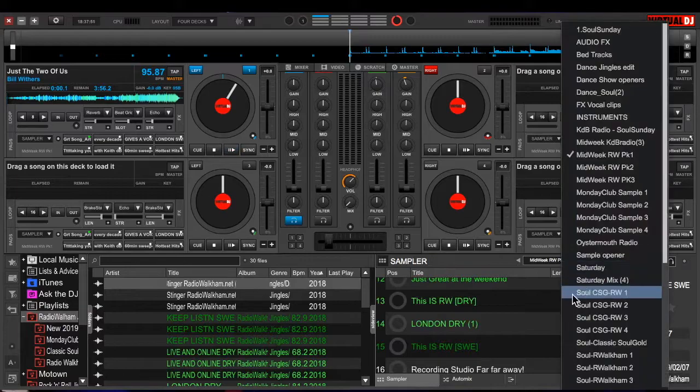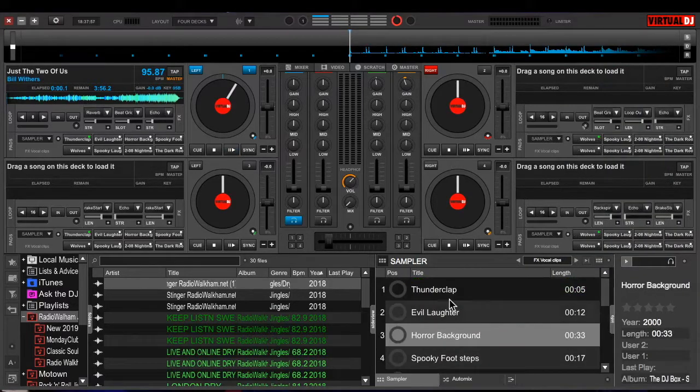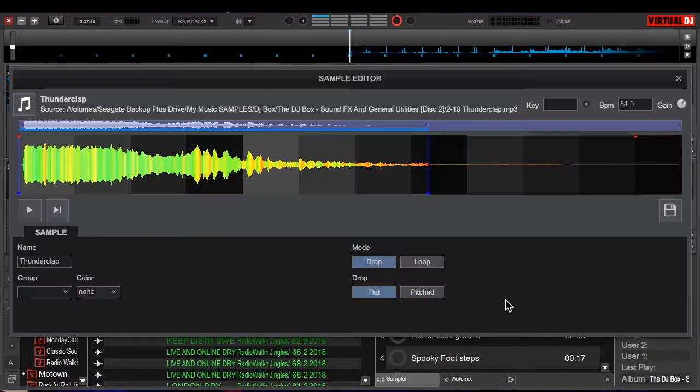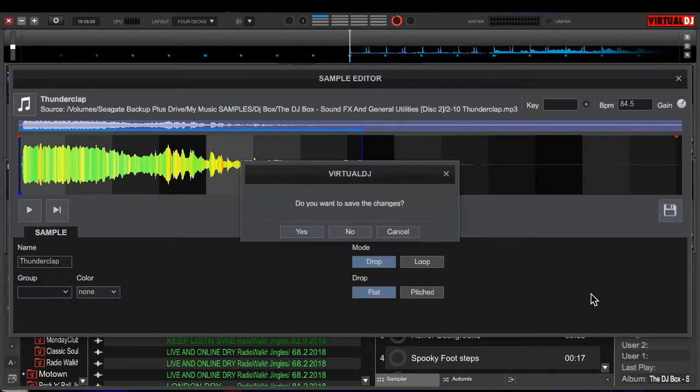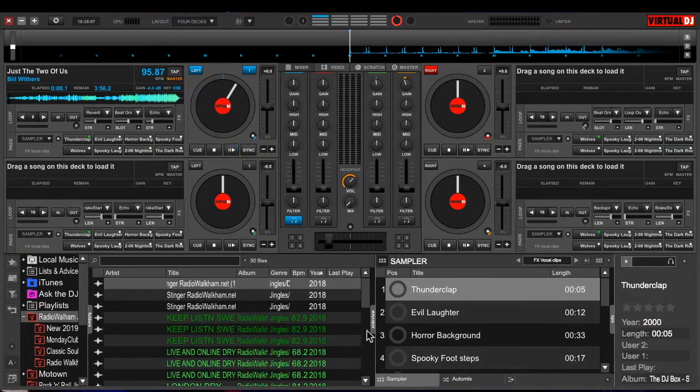I'll show you some of the other things I've got, which is I've sampled voice clips. I got these. Same thing. You go in, sample editor, and you edit where it starts and finishes. If I can fine tune that one a bit more. There you go. So you can do anything you want.